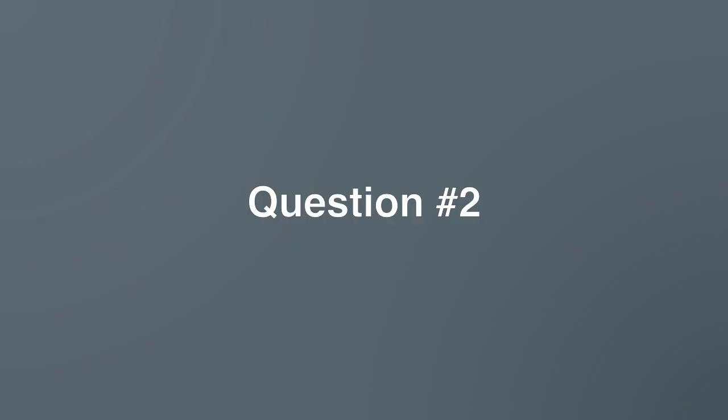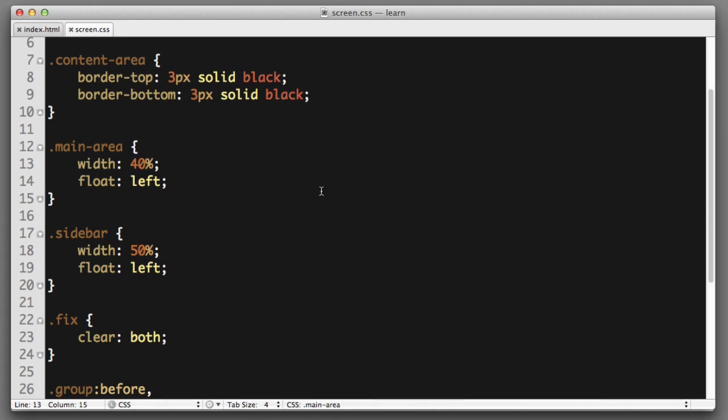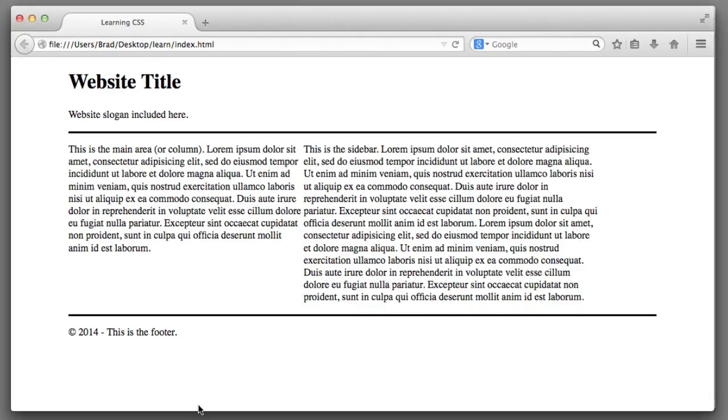Another common question is, why are we using percentage values for width instead of pixel values? The answer is that it's a matter of preference. There's no right or wrong choice. So if we wanted to use pixel values instead of percentage values, we would need to first ask ourselves, how large is the container? So how much available space do we have at our disposal?